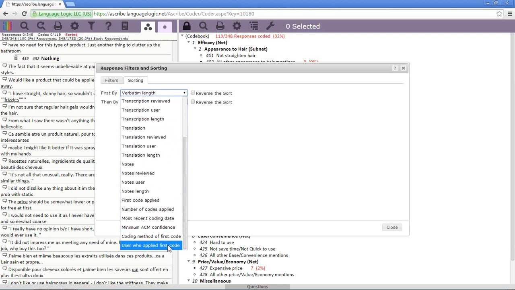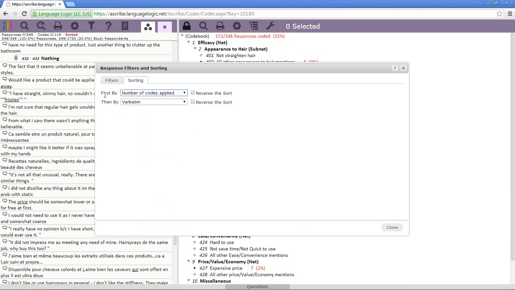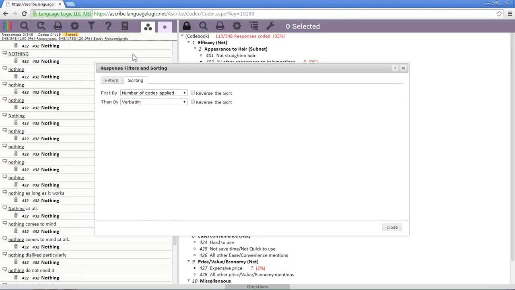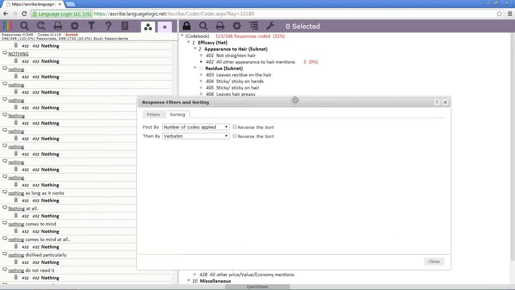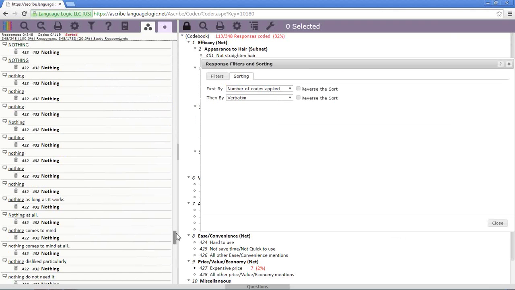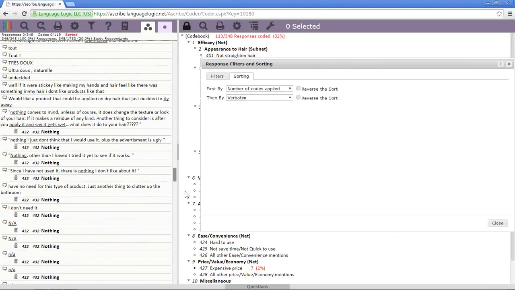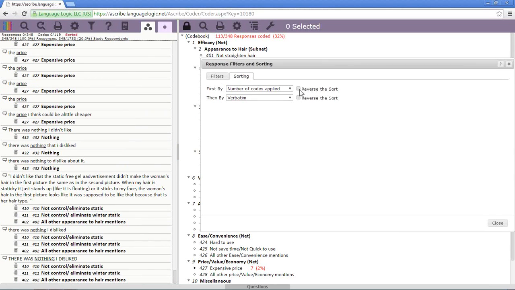You might want to go through and see if there's some way you want to sort your verbatims. One that's been coming in handy: sometimes we have questions where we can only apply 3 codes, or maybe only 1 code. You can sort your verbatims by number of codes applied, so those verbatims with the most codes applied will be sorted to the top. If I hit search again, it'll sort. I don't know that I have any more than 1 code applied here. We'll see. Oh, I sorted them. Oh, it was reverse.